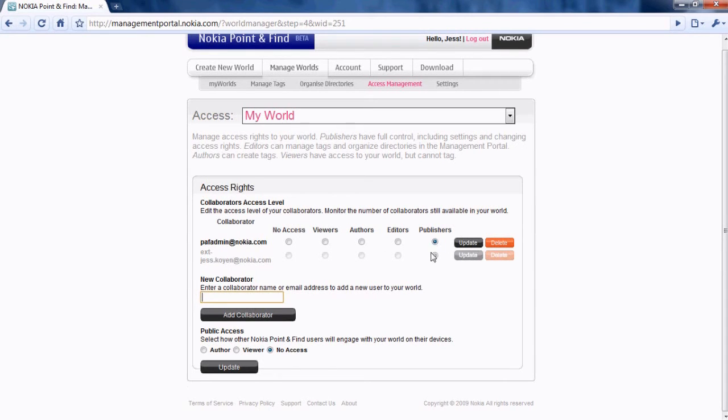You will always be a publisher for your world, but you can add editors, which are people that can add content, view content, and change settings. You can have authors, which can add content and view content, but cannot change settings. Then there are viewers, which you can just look at your content, and then you can block people specifically. In this particular case, I'm going to add my coworker, Eleanor.